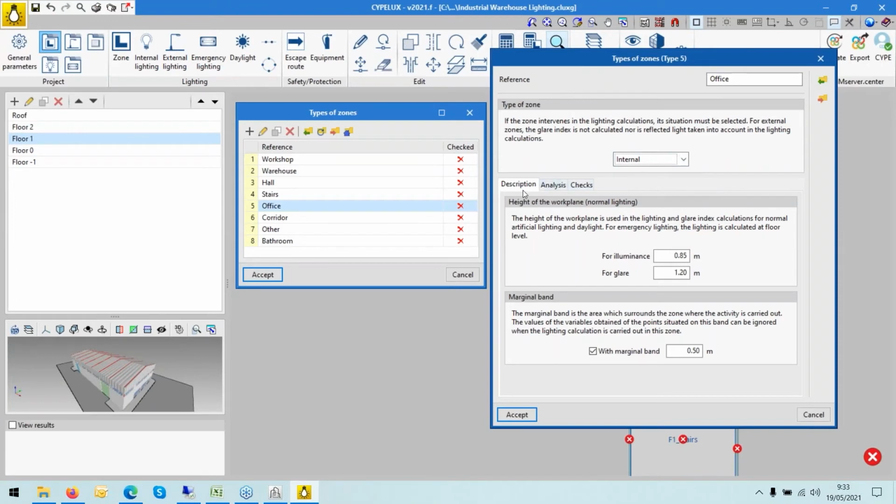Then let's see these tabs. Descriptions. First of all, the height of the work plane, normal lighting. There's a value for luminance and another value for glare. There are default values. We can make it like that, or if we wish to change it, of course, it can be modified, okay? And the marginal band, everything is, I think, with a lot of information, okay? I don't want to spend too much theory today, but I only want to tell you that you can read all the information because everything is explained. Okay? I leave the default values. Default values, yes. Okay, that's fine.